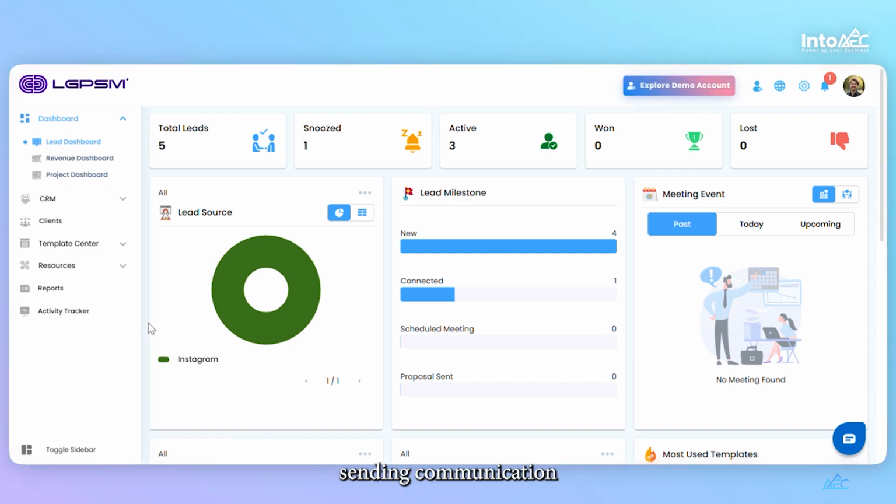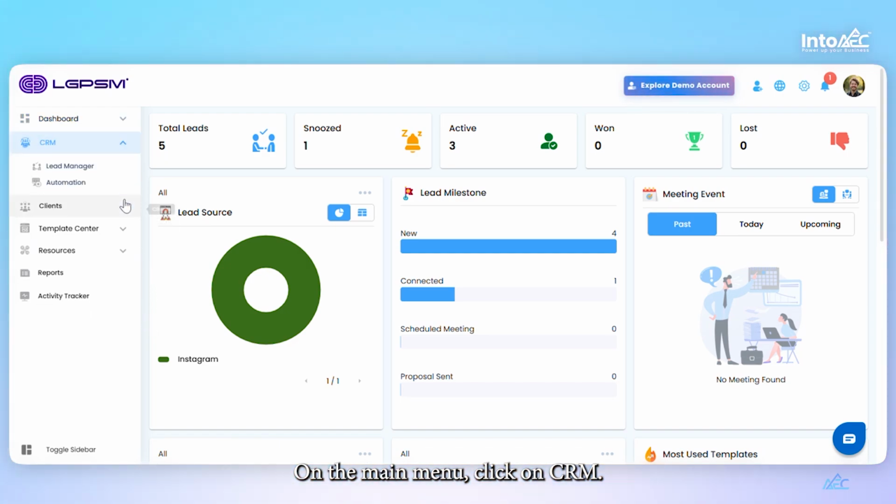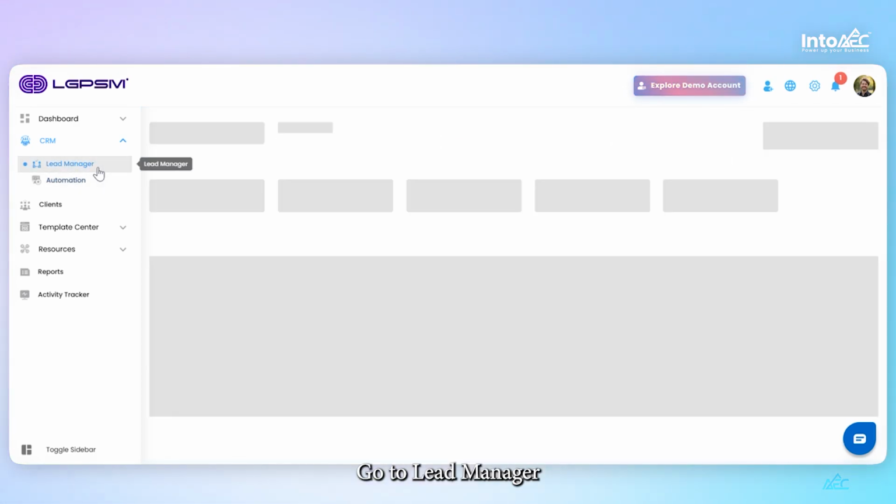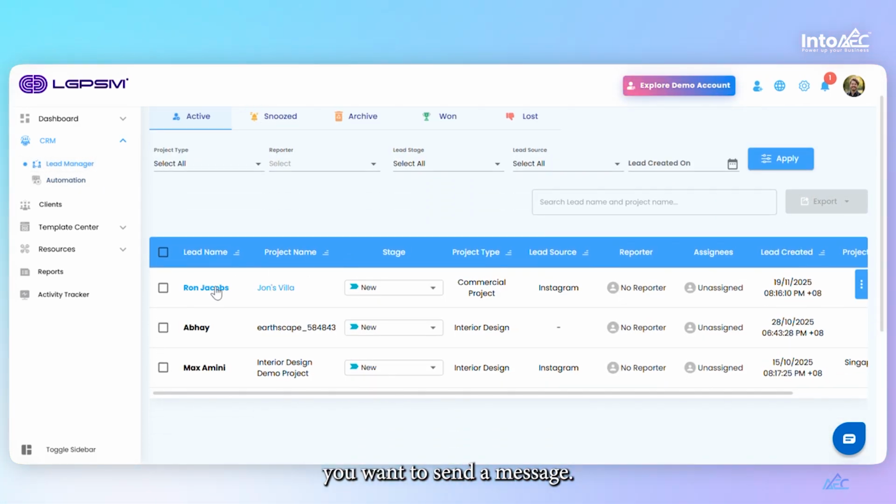This video is about sending communication messages to your leads. On the main menu, click on CRM, go to Lead Manager, and select the lead to whom you want to send a message.